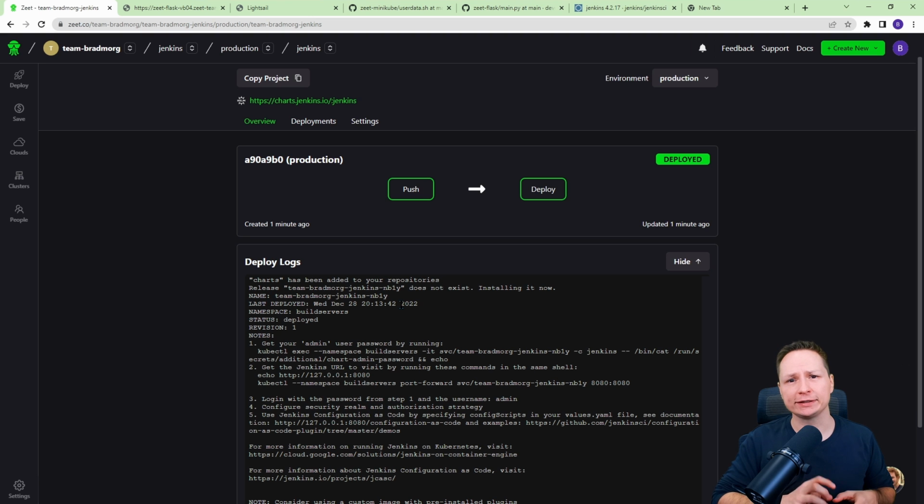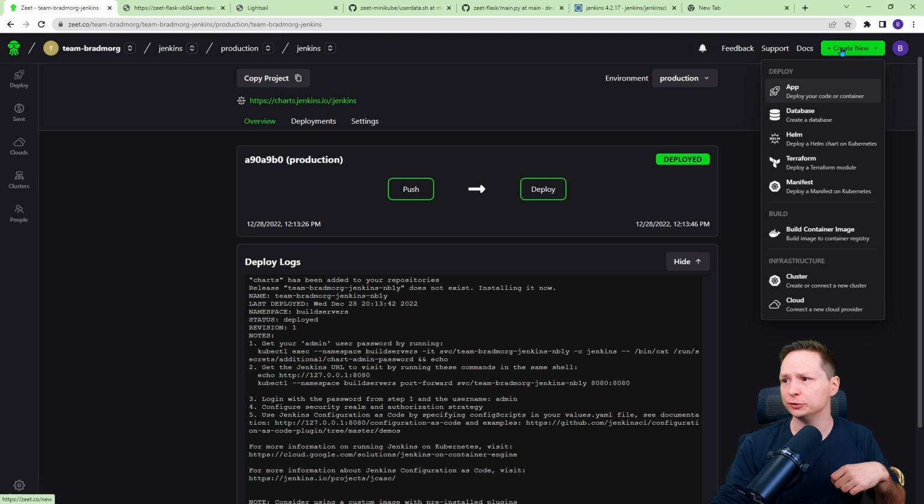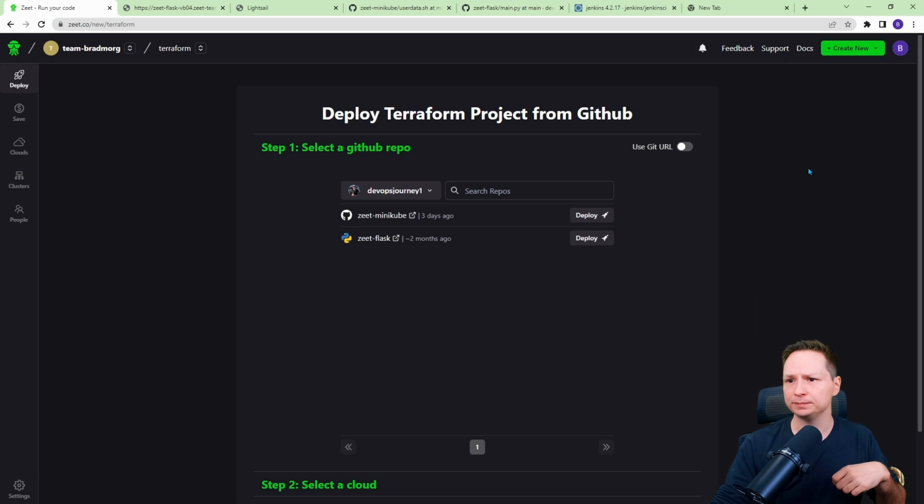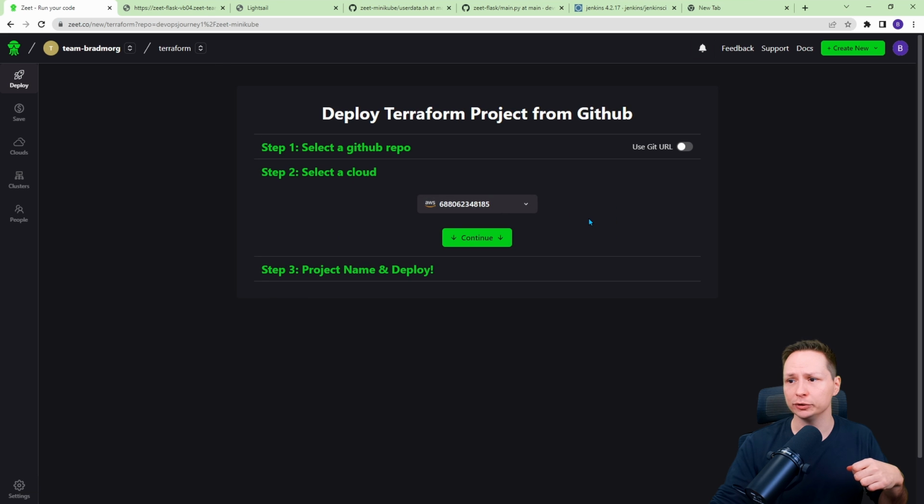What I want to show you next is how we can deploy Terraform infrastructure using Zeet. I'm going to be deploying an AWS Lightsail server that hosts a Minikube cluster that you guys could also use for your development environment. So to get started with that, I'm just going to go create new and hit Terraform. Again, I'm presented with my repositories that I have shared to Zeet. I'm going to choose my Zeet Minikube and just hit deploy here.